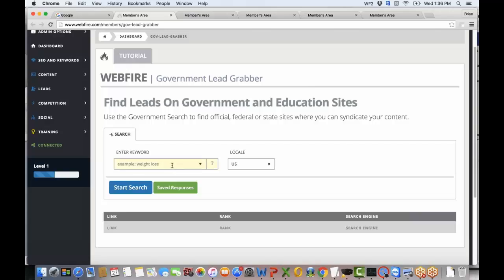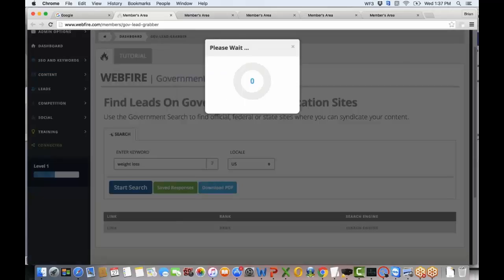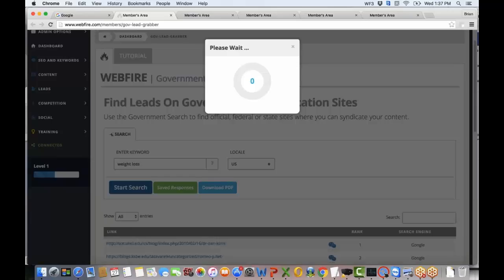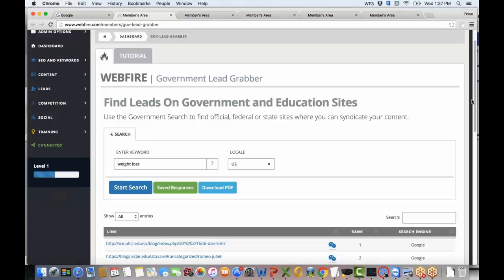So what you do in this case is you're just typing a keyword like weight loss or basically anything in your niche right there, and then what kind of area in the world you want the search focused on. Default is the U.S., but of course you can add different ones. Then we'll click search. This one usually takes about 15 seconds or so. It's a pretty quick search right there. There we go. That's even faster.